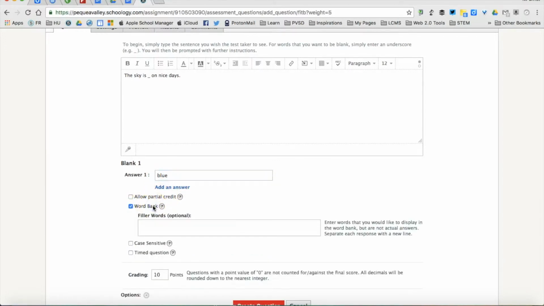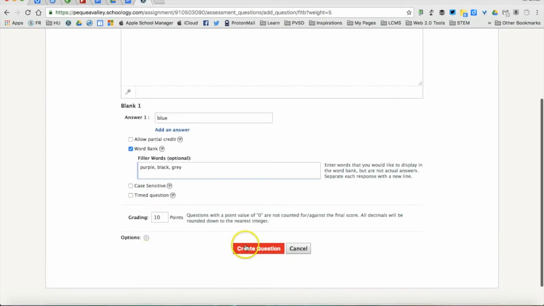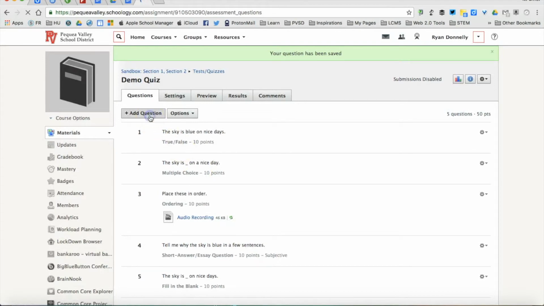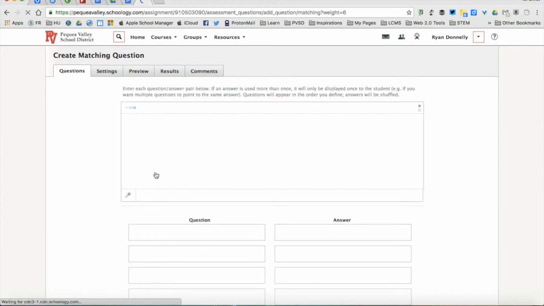I can allow for a word bank where the learner would be able to choose from words that are in this bank as well as the correct answer automatically being added to the word bank. So if I put things like purple, black, and gray in here, the learner would see four responses, the three that are in the filler word space as well as blue because that's in the answer space. I'll go ahead and leave those there. And I can also make this a timed question. So we'll create that.